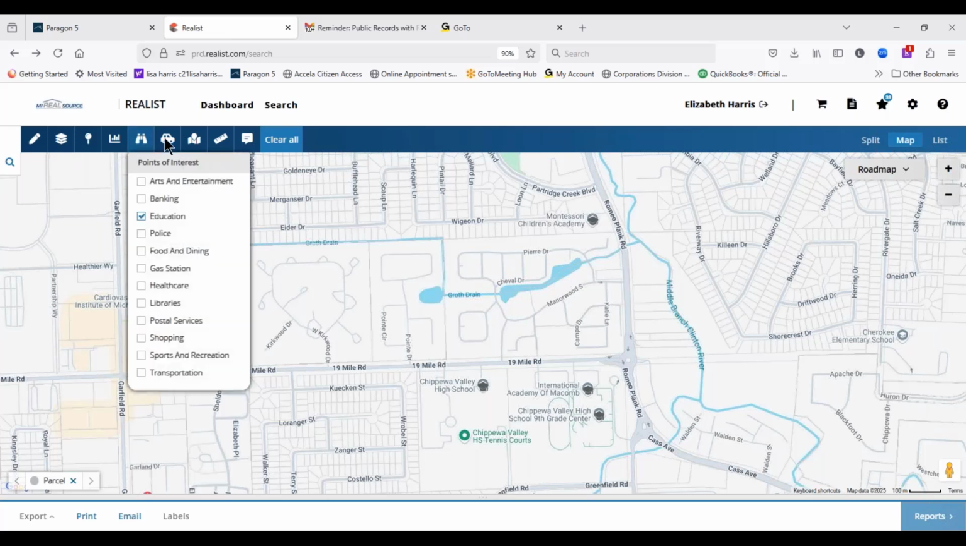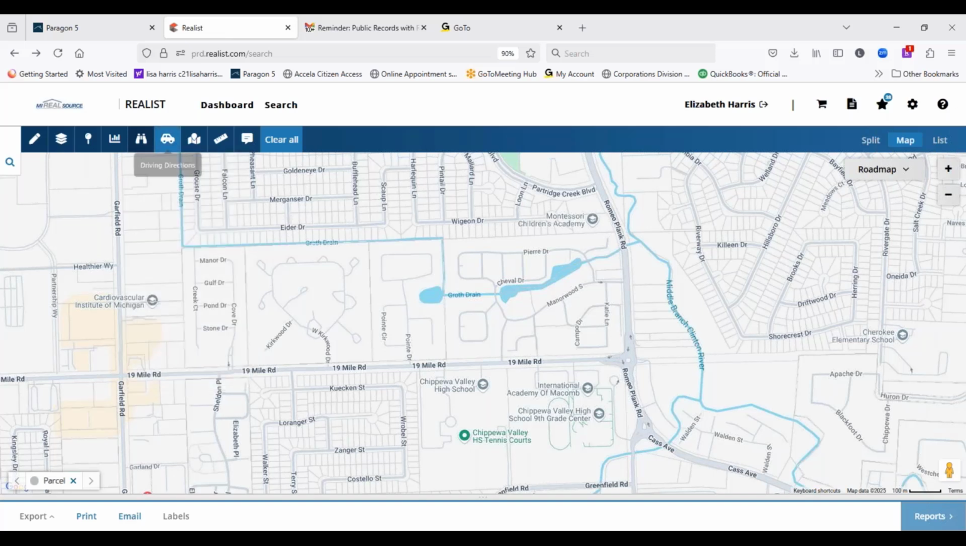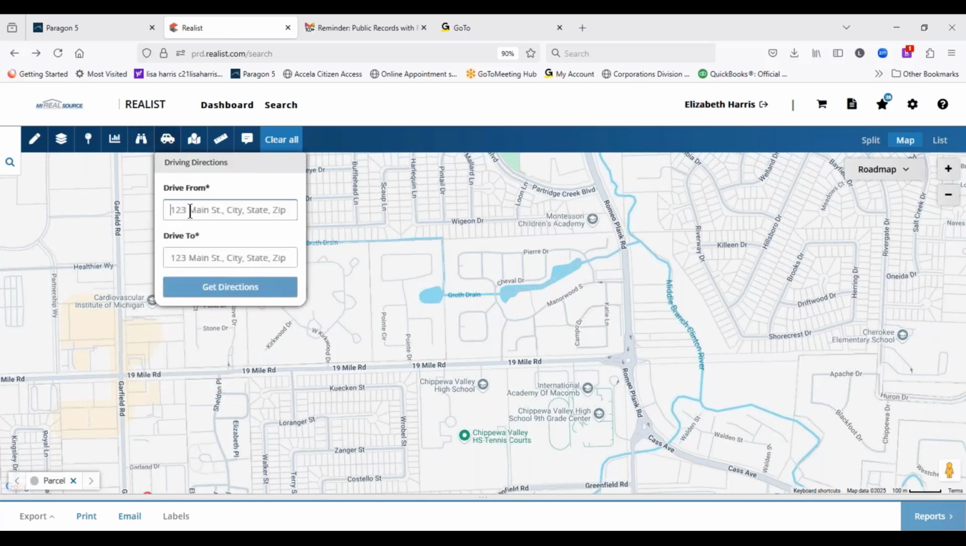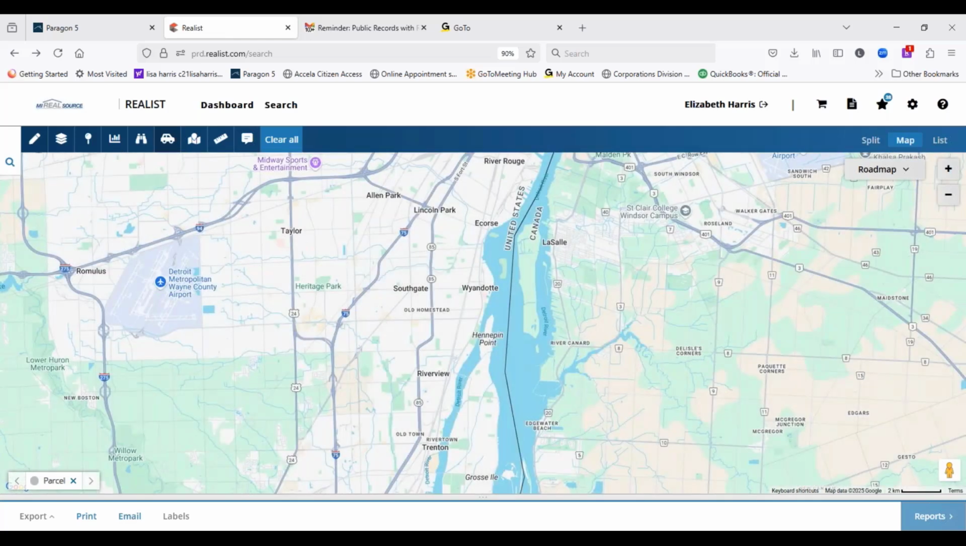Okay, to the right of your binoculars, you have a car, your directions. If you want to run directions, so say your client wants to know how far that house is from school, the property address. Or they want to do it to their work address. Say they work at my real source and they want to find out. So I hit get directions, and it will give them directions, and it will show them.